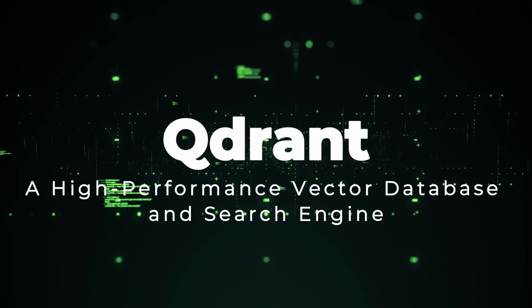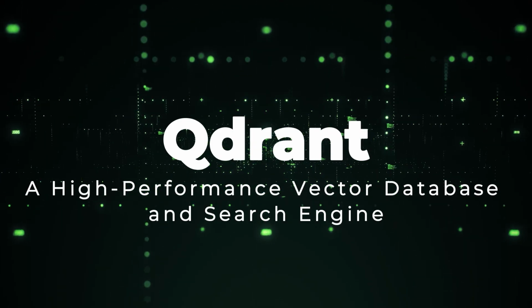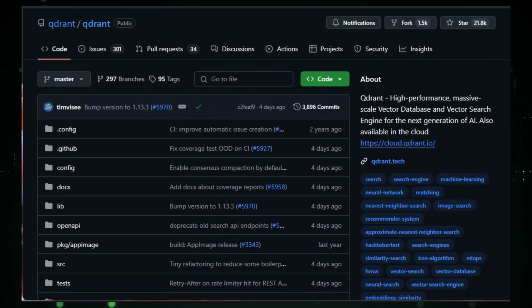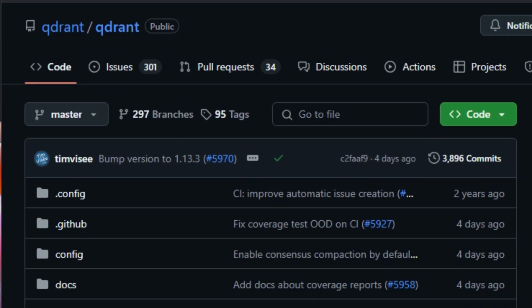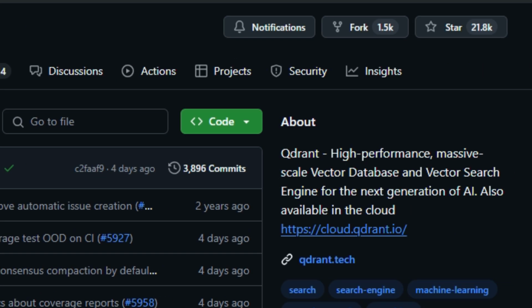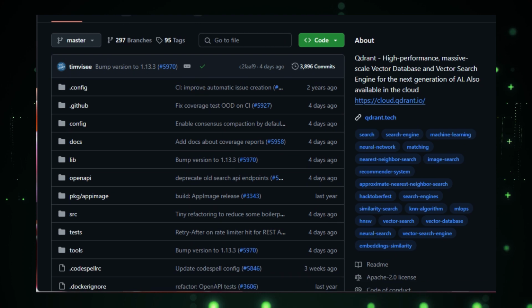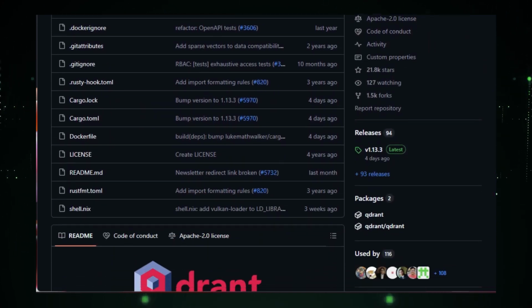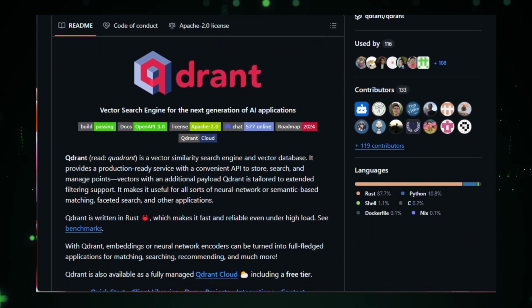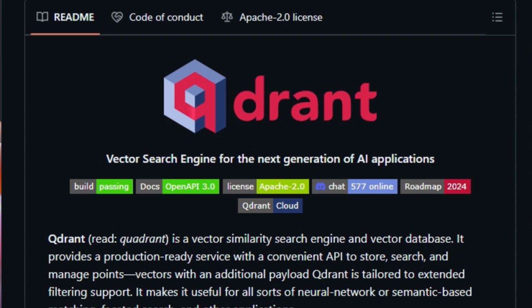Project number 7, Qdrant, a high-performance vector database and search engine. We're exploring another amazing project called Qdrant. Qdrant is a high-performance, massive-scale vector database and vector search engine designed for the next generation of AI applications. What makes Qdrant unique is its ability to provide a production-ready service with a convenient API to store, search, and manage vectors along with additional payloads.